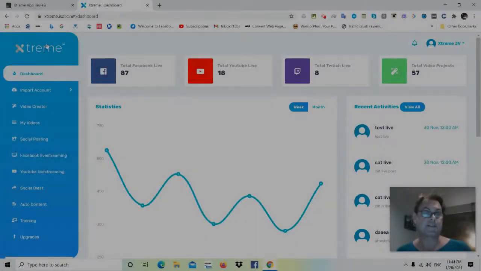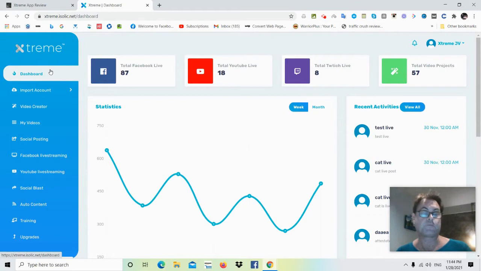So once you're inside Xtreme, you're going to land on the dashboard. And the first thing that you're going to want to do is go here down to the training and watch the training modules. And then you're going to import your accounts here, your Facebook account and your YouTube account. And then you're going to go here to video creator. And then you've got your videos stored here. You're going to be able to integrate with social media here. And then this is where you're going to do your live streaming here.